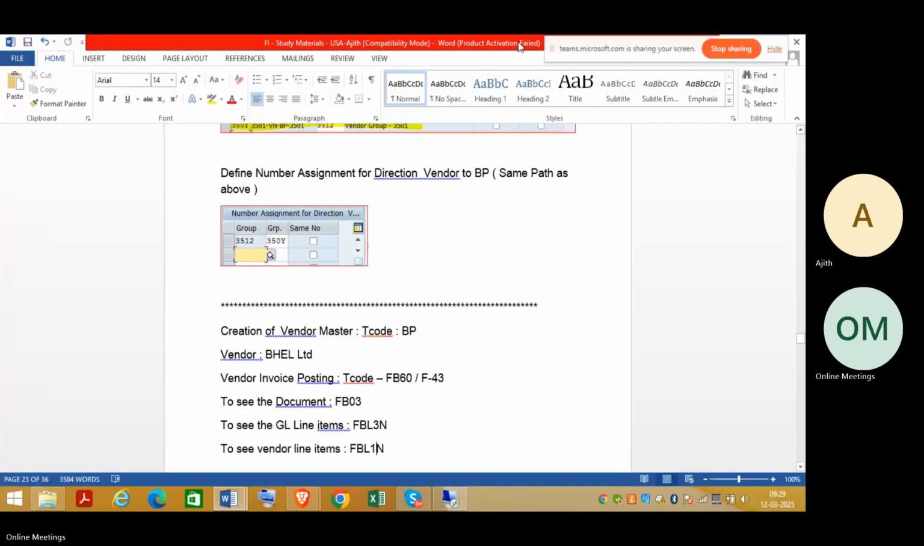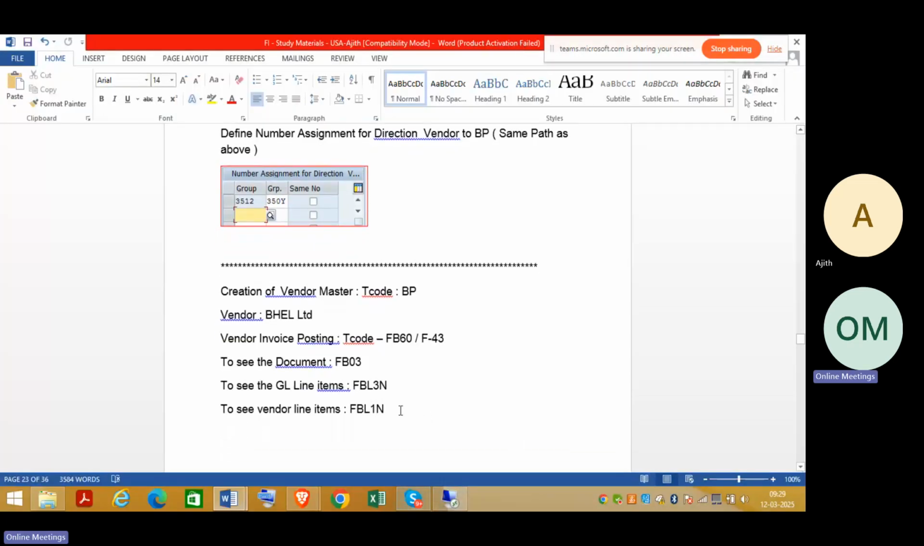Now, payment to vendor. Oh, okay. You can see the GL balance also. To see, let me cover this also. To see vendor GL balance.